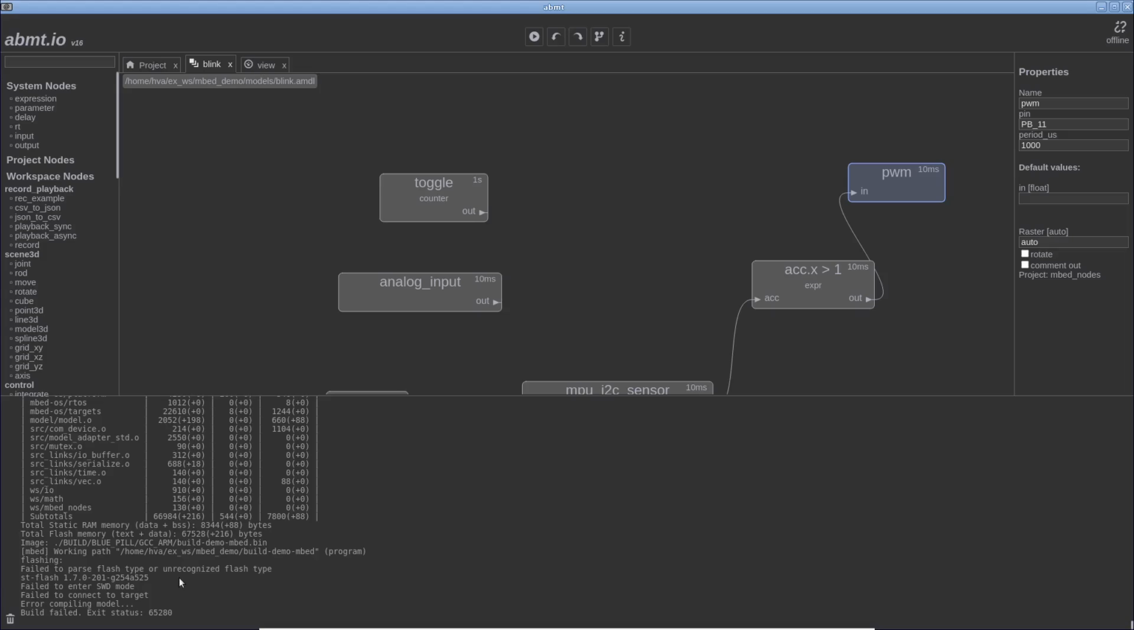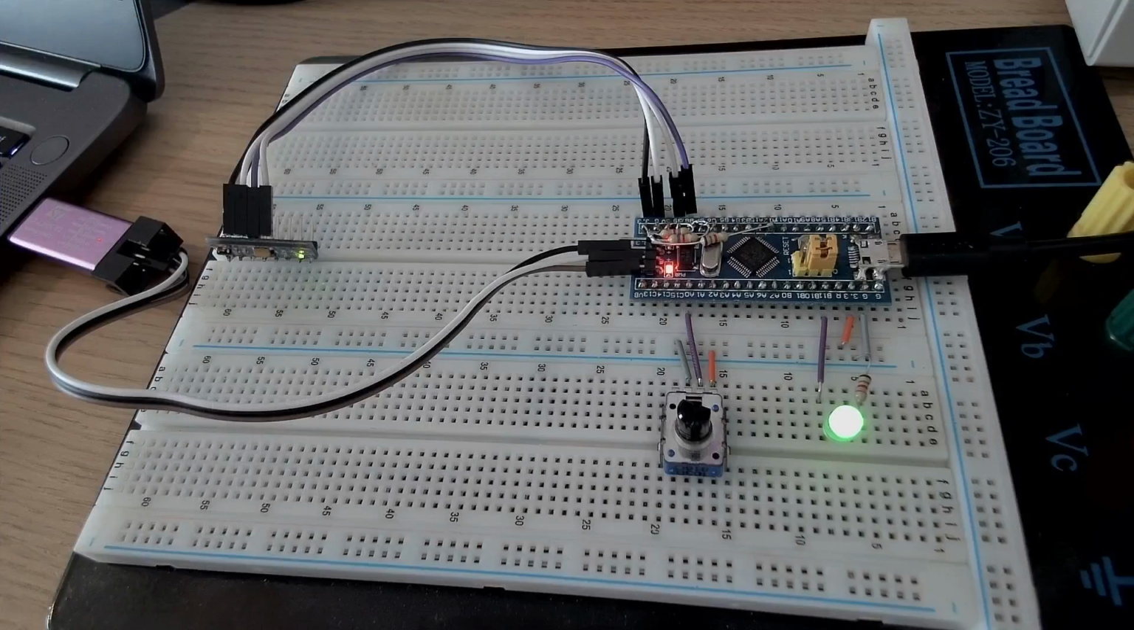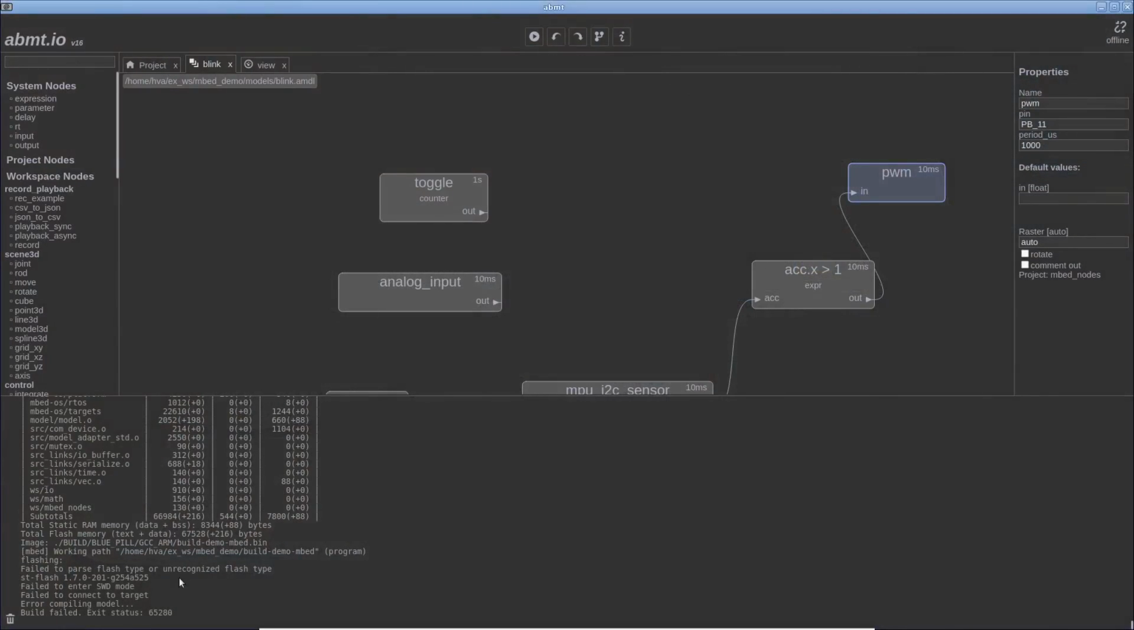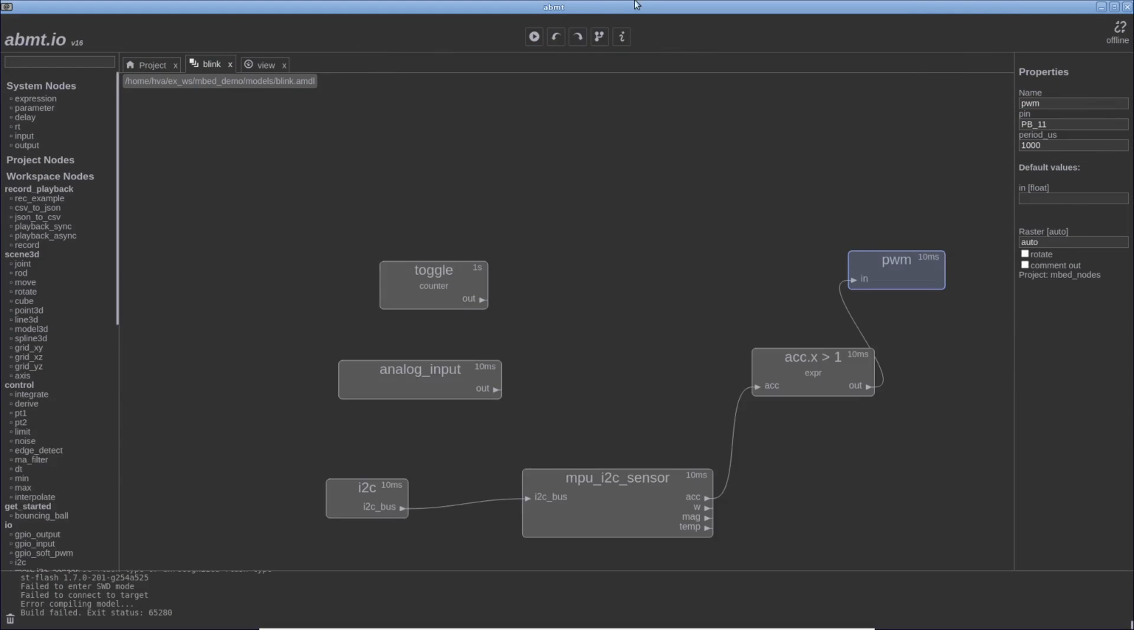Oh, let me show it. I've unplugged this connector here. So, plug it in. Try again. Okay, it works. Let's look at the POTI.